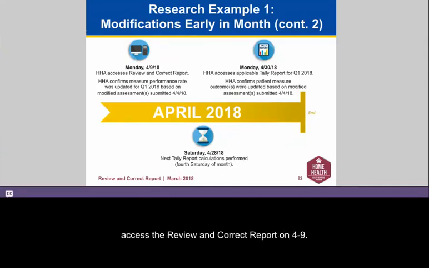You access the Review and Correct report on 4/9. You review and confirm that the measure performance rate has in fact been updated for quarter 1 2018 based on those modified assessments you submitted on 4/4. That allows you to make that correction if in fact an error is identified.